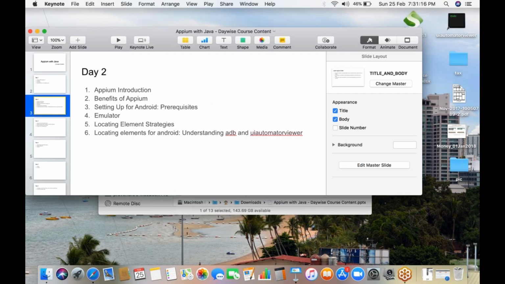Today is day 2. So we will be learning today Appium introduction, benefits of Appium, setting up for Android prerequisites, and then emulator. I'm going to use Genymotion for the emulator, and then locating element strategies, how we can locate the element and how can we perform the actions. So firstly we need to learn how can we locate elements. So using locating elements we will understand what is ADB and what is UIAutomator here, and these ADB and UIAutomator are parts of Android SDK, and I'll let you know how it will work and everything by practical implementation. So we can start with Appium introduction.